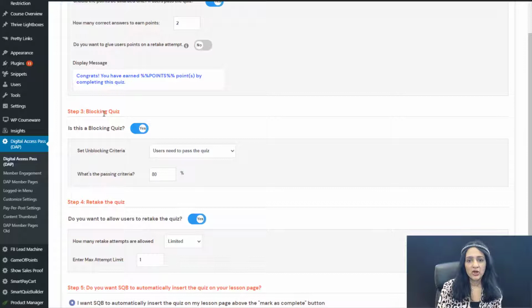And step number 3 is blocking quiz. Do you want users to complete the quiz or pass the quiz to be able to go to the next lesson? So that's what the blocking quiz feature will allow you to do. So here you can say, they need to pass the quiz or they just need to complete it. All right. So you can select the criteria here.